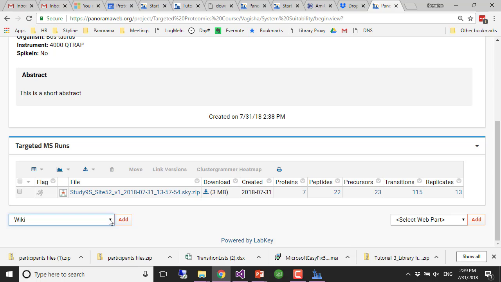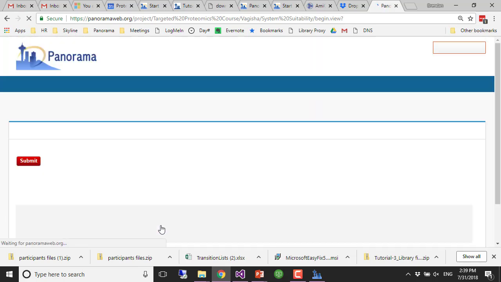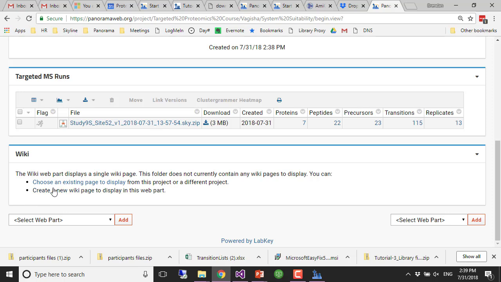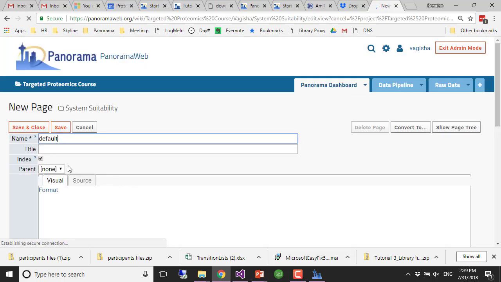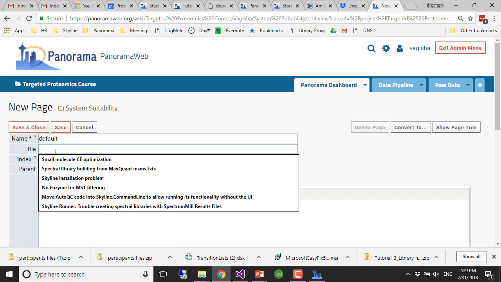So wiki pages are great. They let you add any kind of arbitrary content to your folder homepage. You can even attach things like Word files, Excel spreadsheets, and whatnot. So I'm going to select wiki and then click add. And right now there is nothing. There are no wiki pages. So I'm going to create a new wiki page and let's call it.